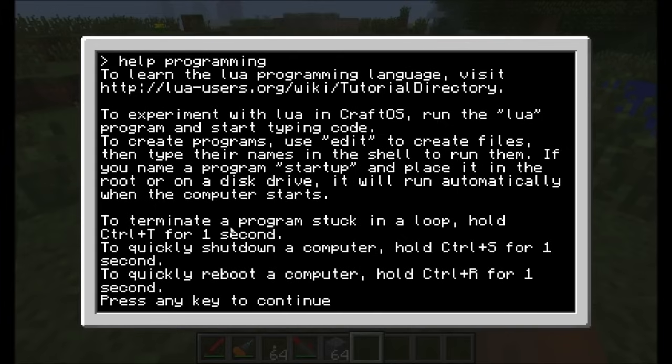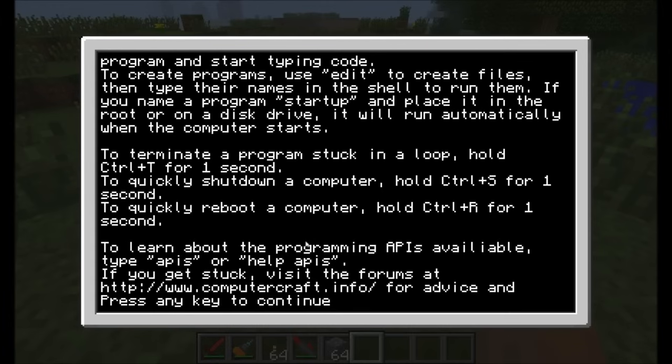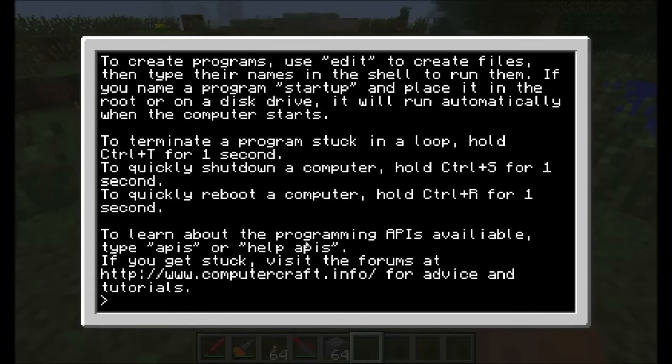Other hotkeys include pressing Control-T for a second to terminate a program. Pressing Control-S for a second will shut down a computer, and Control-R will reboot it, as we already saw. To learn about the programming APIs available, type APIs or help APIs, and you can also visit the computercraft.info website for other information.